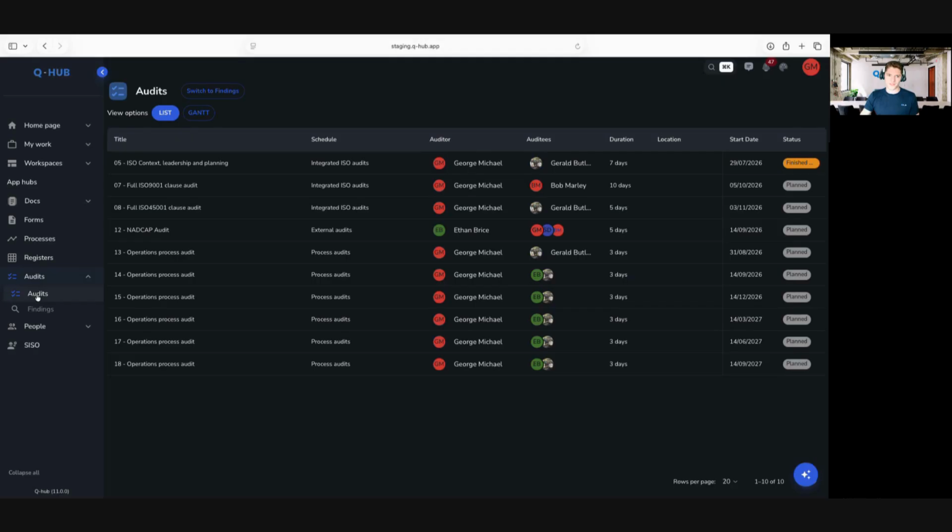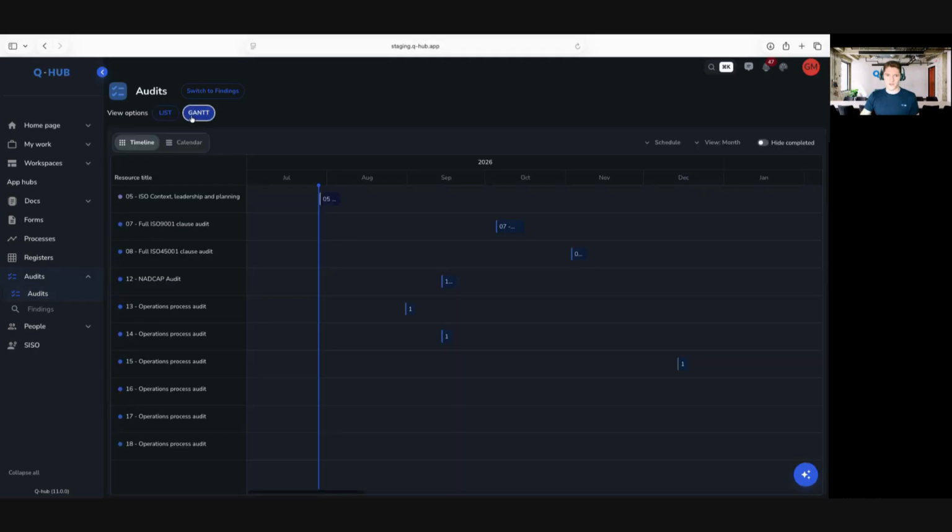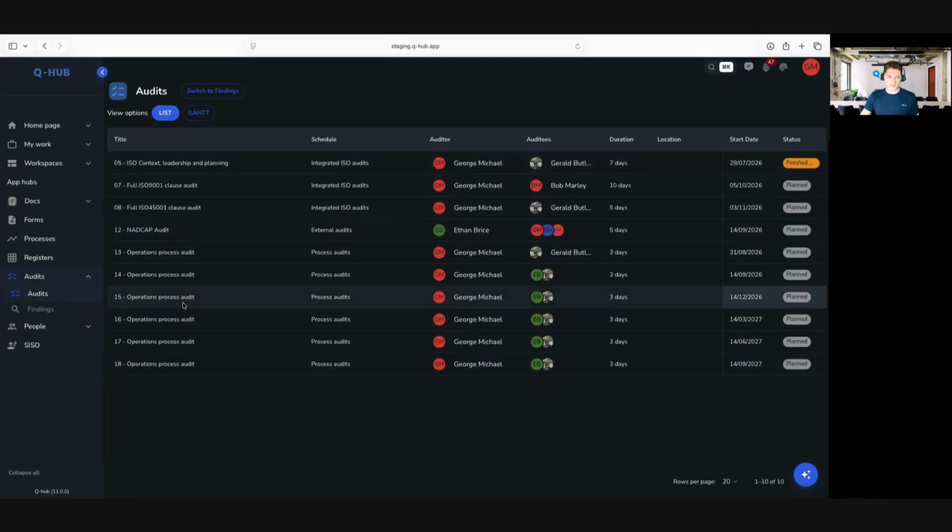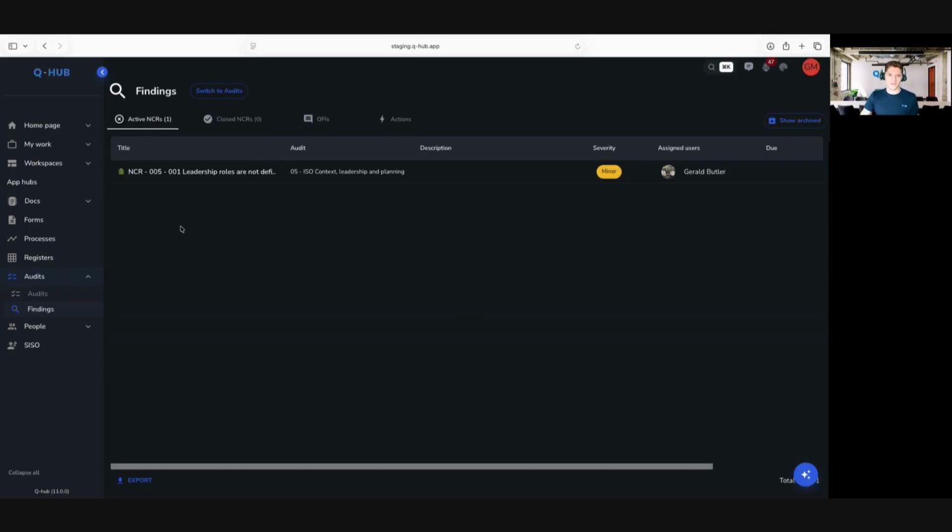They will click the audit section and they can either see it in the new Gantt chart or the list, which will be the audits that they have access to or are assigned to. And if they click findings, the same thing, the findings that they have access or are assigned to. So that's nice and simple and the same.